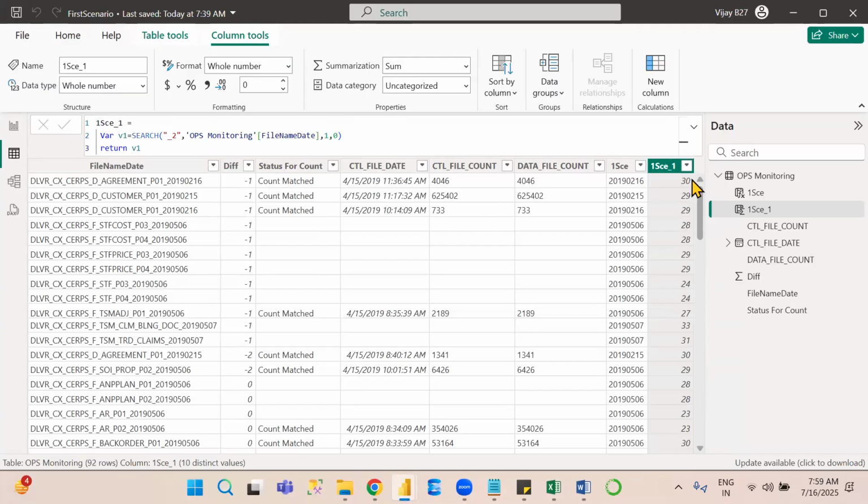Now, if you click on this one, what is the value it is returning here? Position. That means it returns a position first. What is the meaning of this? See here, in this column, file name date column, it will tell you whether underscore 2 is there or not. First, it will check whether underscore 2 is there in that cell or not.